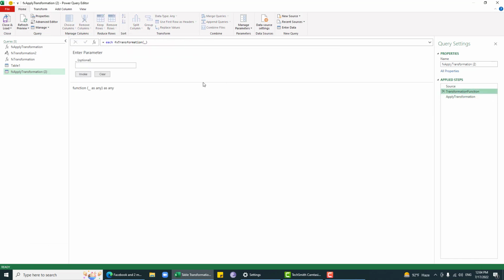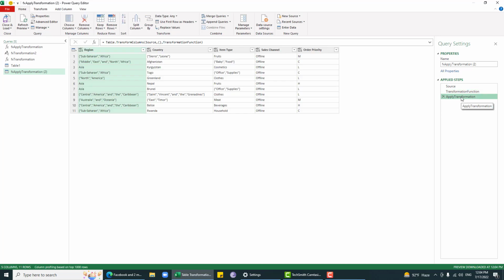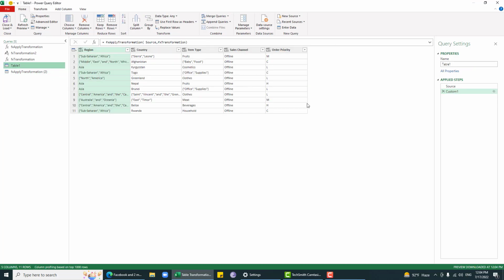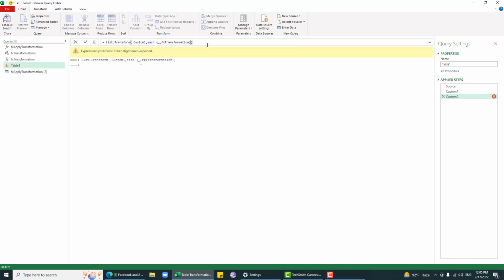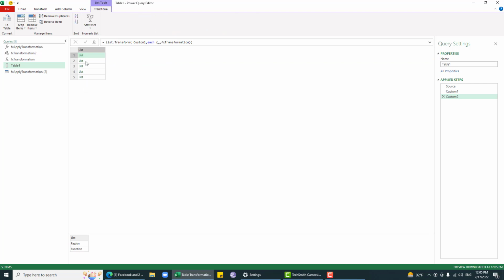So in this transformation function, actually I don't need to say this fx transformation. I can just say, okay, so this is it, and apply the transformation, so that also works. So we can use it in this fashion as well, or when we are building this transformation list dynamically. Let me show you that also. So like column names, now List.Transform, and then this is this list and each underscore and then fx transformation, so this needs to be a list, so this also works.